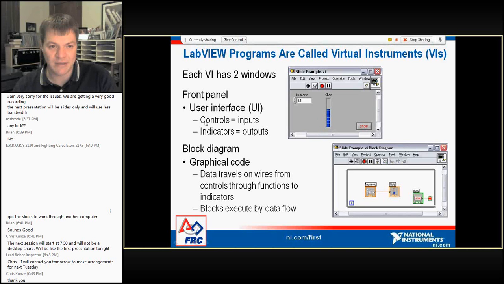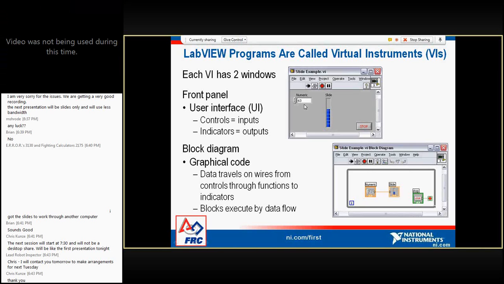But the front panel is the user interface. It's what everyone interacts with. It has controls and it has indicators. And then the block diagram is all the logical code that runs behind the front panel. So it's all of how your program's put together. All the logic of how the robot is running would be put together on the block diagram. What clues you in as to what's going on would be put together on a front panel.